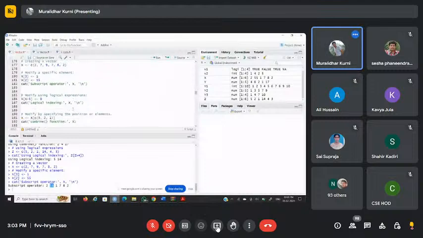Next, modify using logical expressions. So let me try to show you how I can modify the vector by using the logical functions. For that, here I am writing a command x greater than 5 is equal to 0. Which means that I want to modify all the elements in the vector which are greater than 5 to 0. That means all the elements which are greater than 5 will become 0.